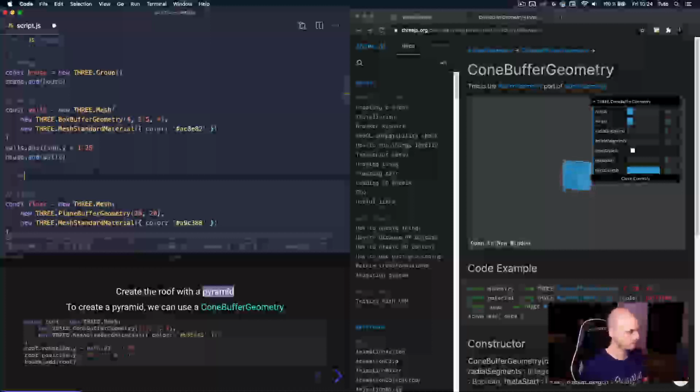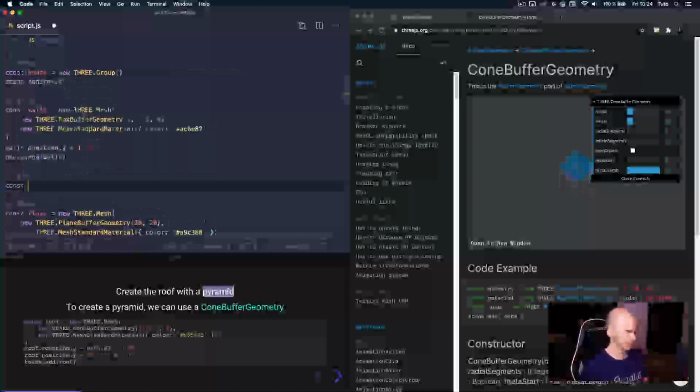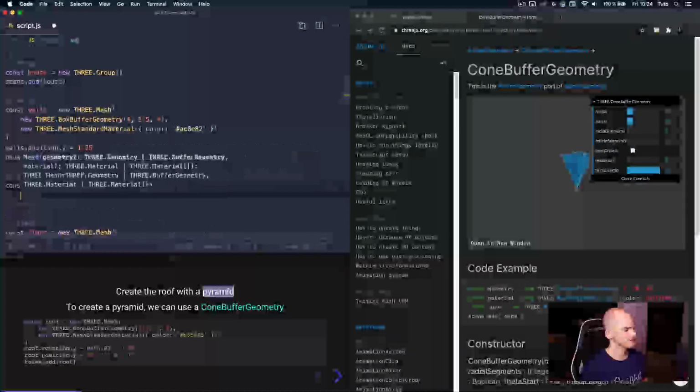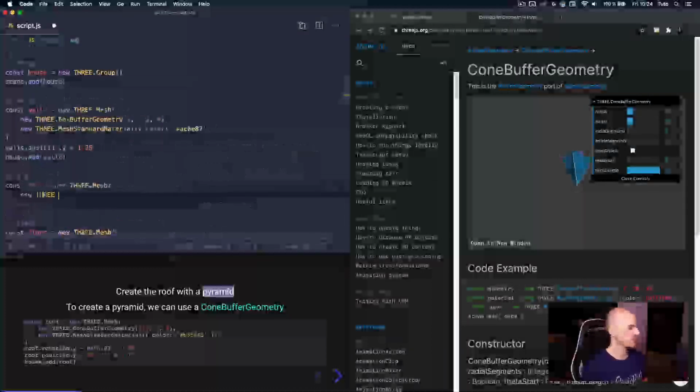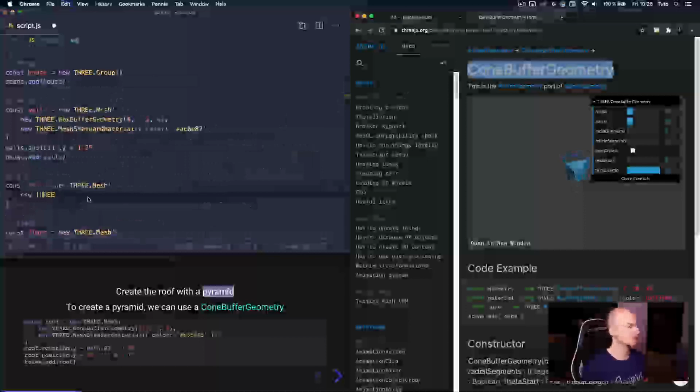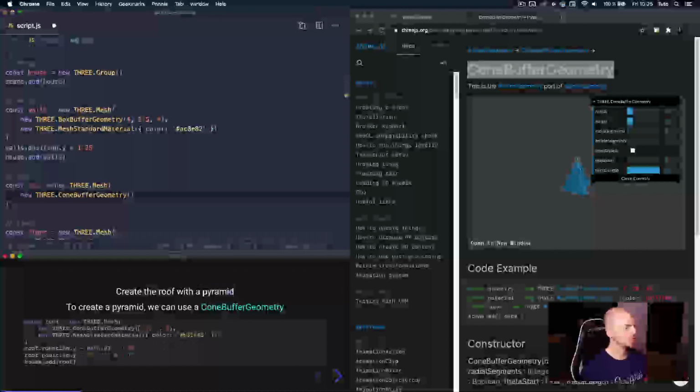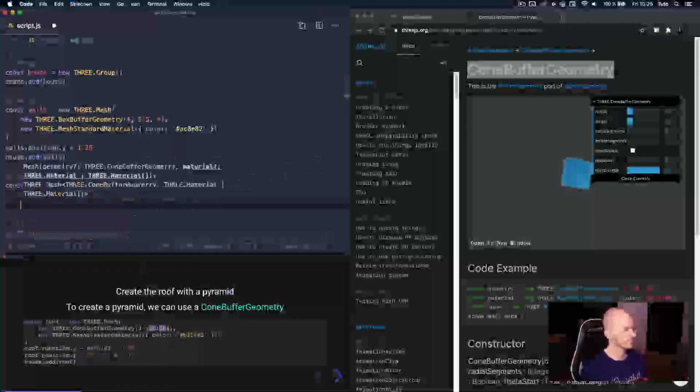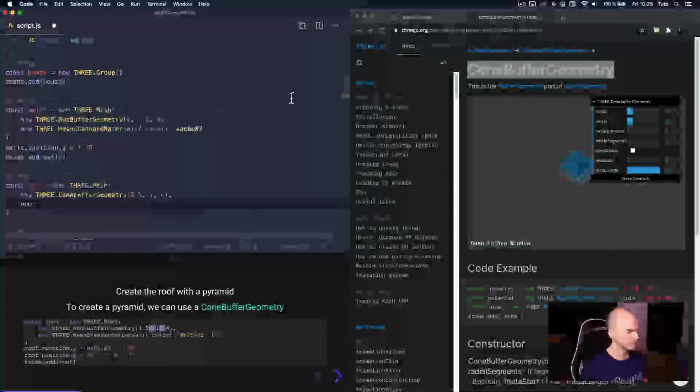So I'm going to create a roof, const roof equal new THREE.Mesh, new THREE, and I'm going to use this cone buffer geometry. And I'm going to use those parameters. You can try to find them, but I just tweak those parameters until I'm happy with the result. You do as you want.